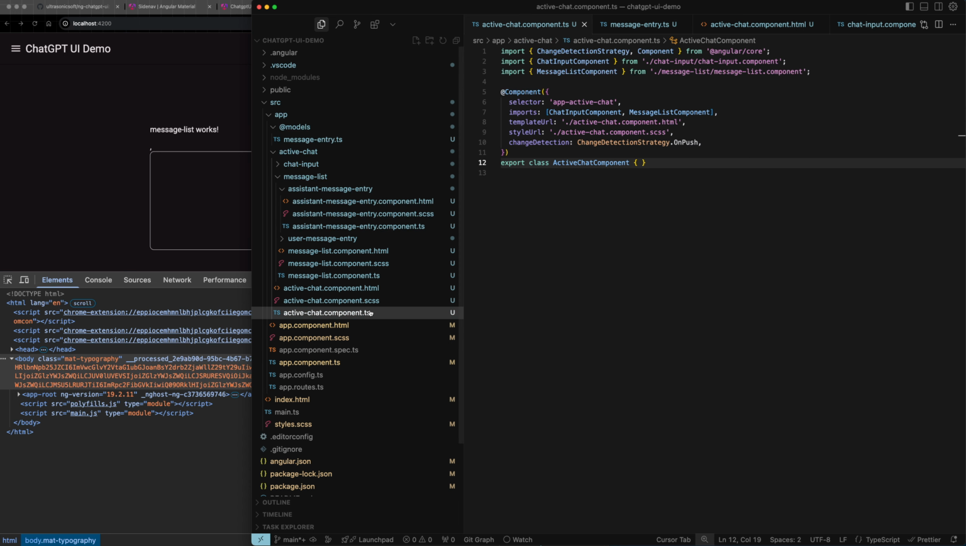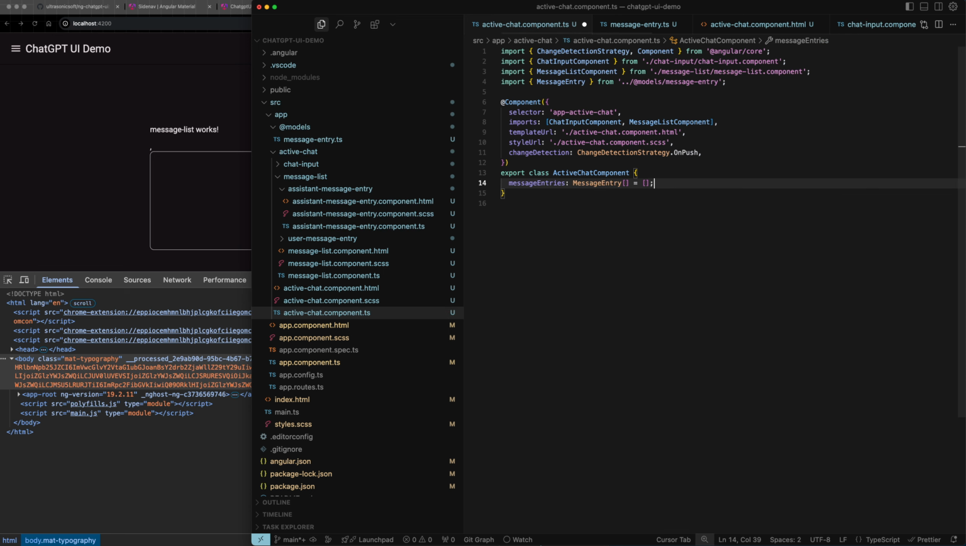So what should happen is here we should have a list of messages. Yeah, we can say it like this. However, I don't want to have default messages. I would say this is a signal of message entries. And signal is a new syntax where I don't have to use the traditional zone.js change detection. So it's a new reactivity model.